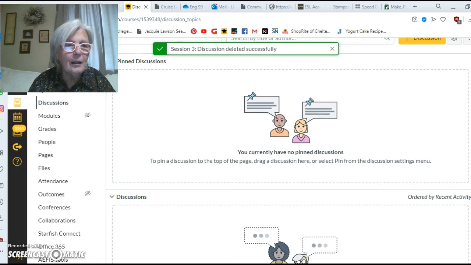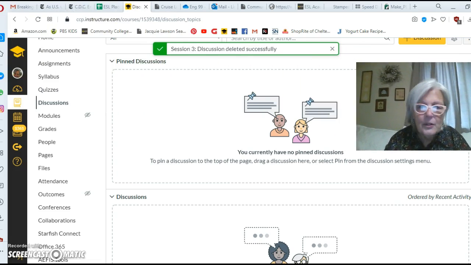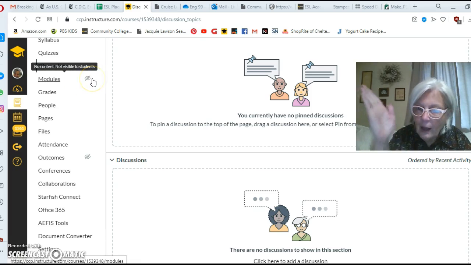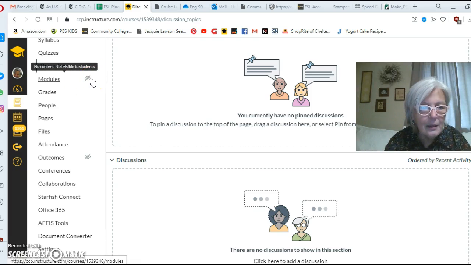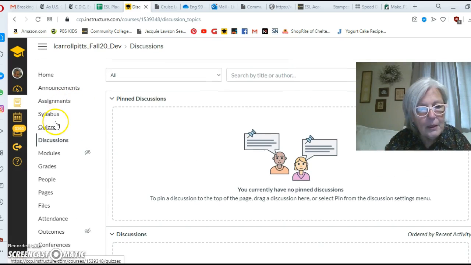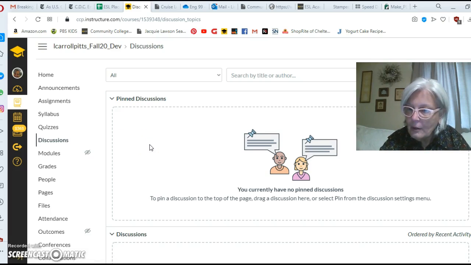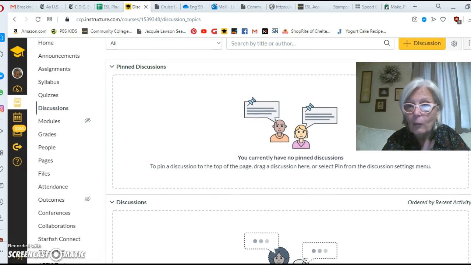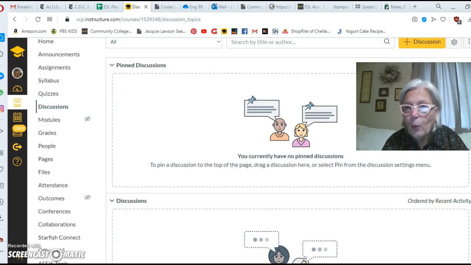Just one other thing. Let me move my face over here now. Do you see all these things with the eyeball and the line over it? That means that students cannot see these. So you want the students to be able to see the modules. But you don't really need them to see the assignments, the quizzes, the discussions, because you're going to put all of those in the modules. So I'm going to do one simple thing, and then you can decide what you want visible to students. But Peter Margolis usually says, don't make so much stuff visible to the students.